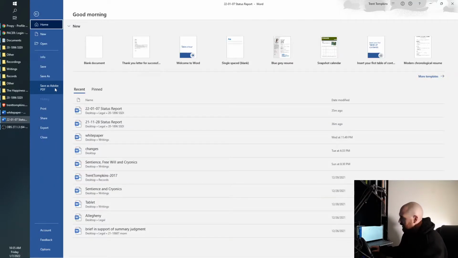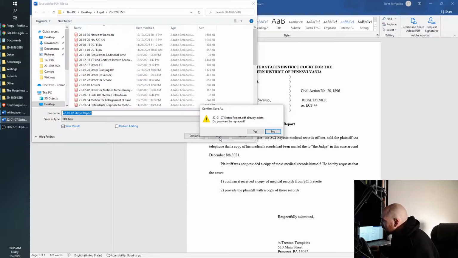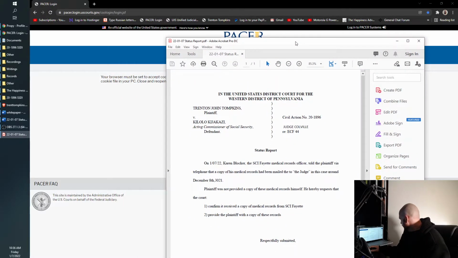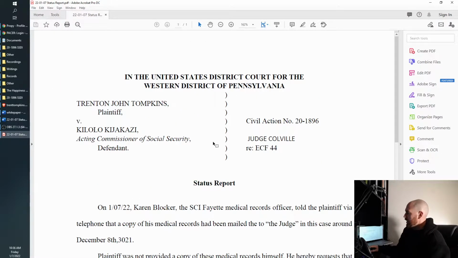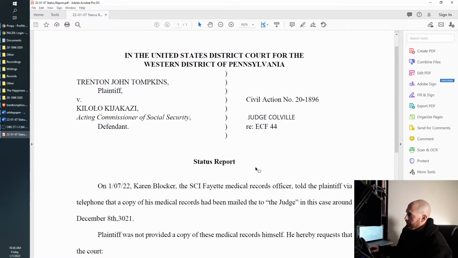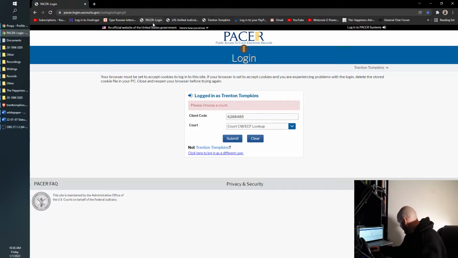So we'll go to File, and we'll go to Save as PDF. And I've already created this, but let's pretend I haven't. It'll go ahead, it'll create the PDF. So right now we can see our PDF. It's all set up and ready to go. Now we need to submit it to the court via PACER. So to do that, once we know our PDF looks good, we'll close out. Stay logged in.